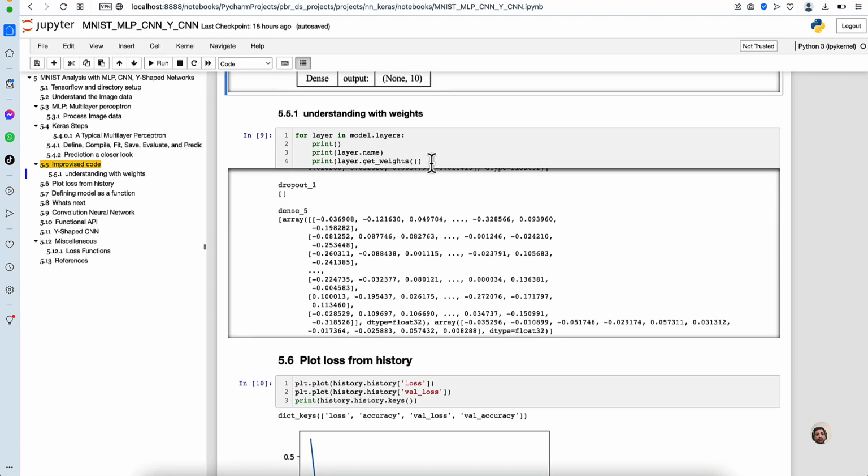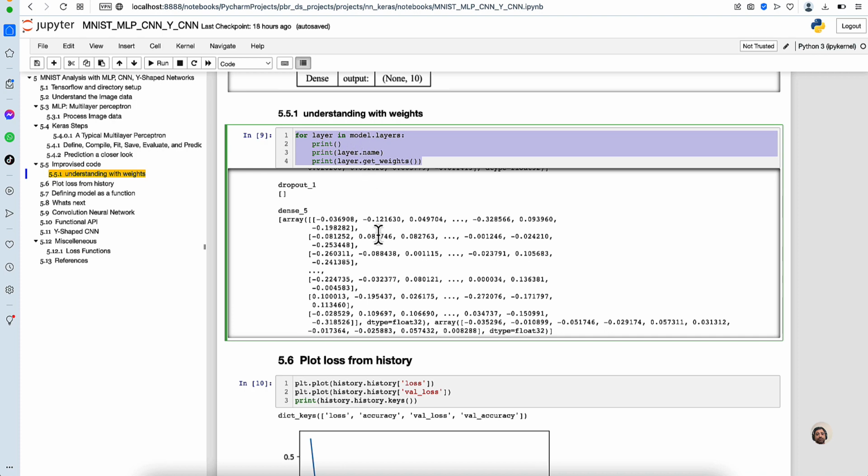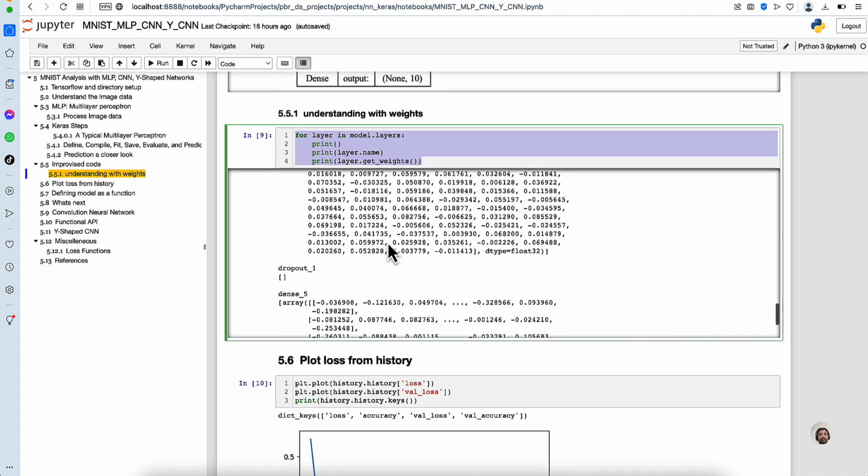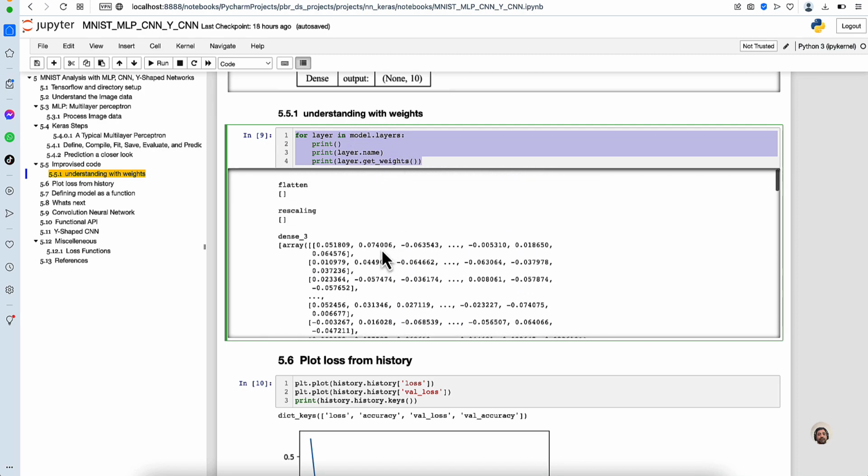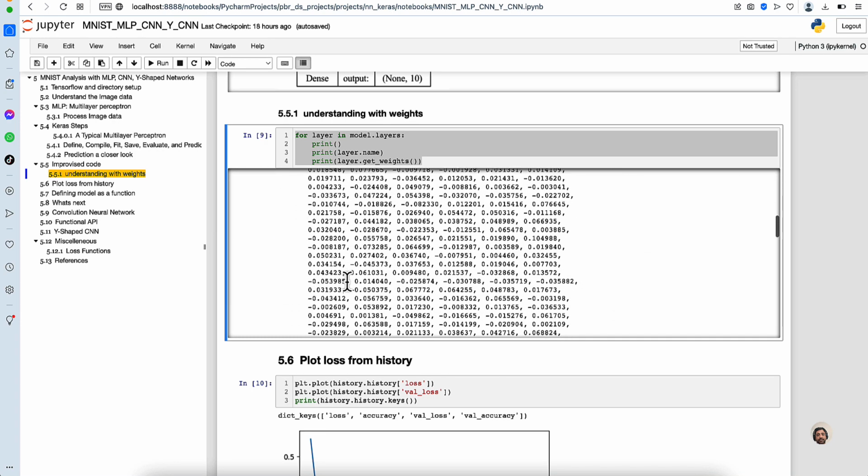If you want to look at the layers and the weights that we are learning at each stage, you can print it out. For each layer, print layer.get_weights. For flatten, we don't have any weights. For rescaling, we don't have any weights. For the dense network, we do have weights, and the weights for biases and for weights that are coming from each input for each unit are presented here.